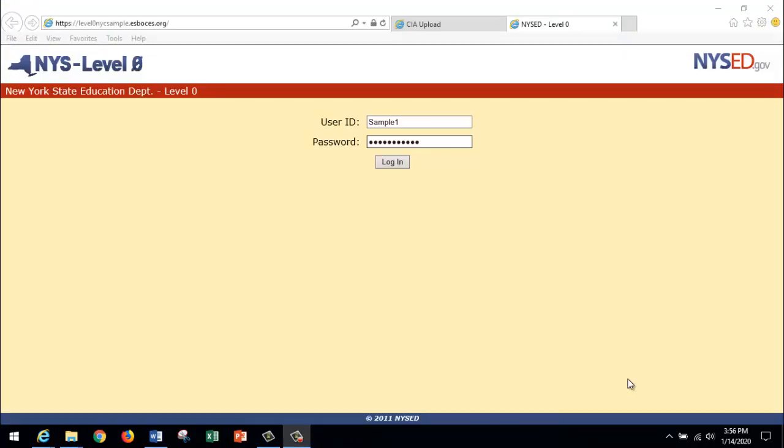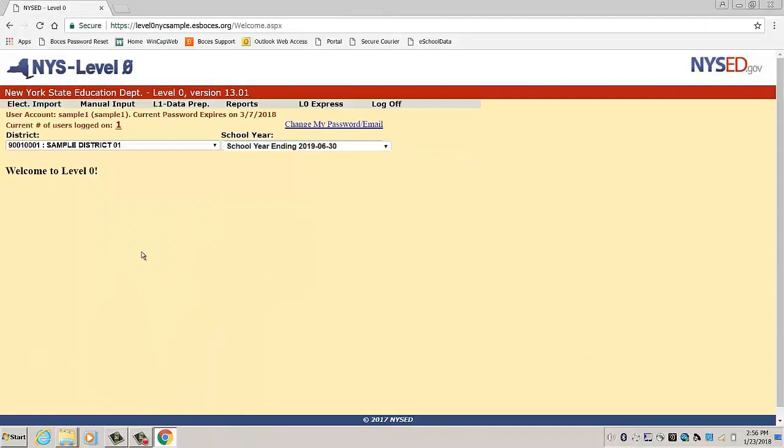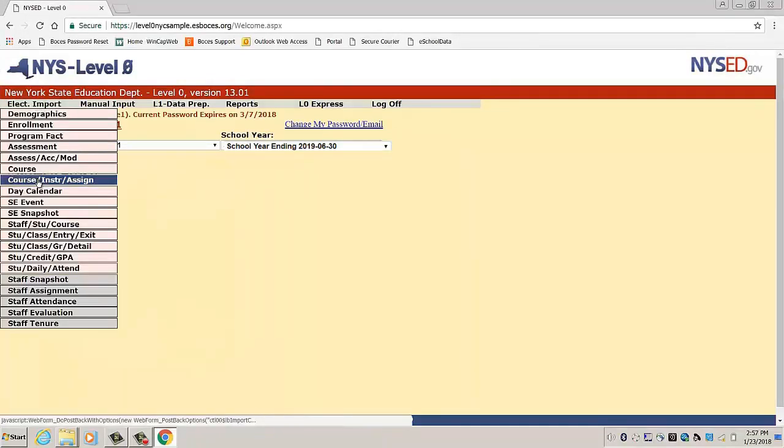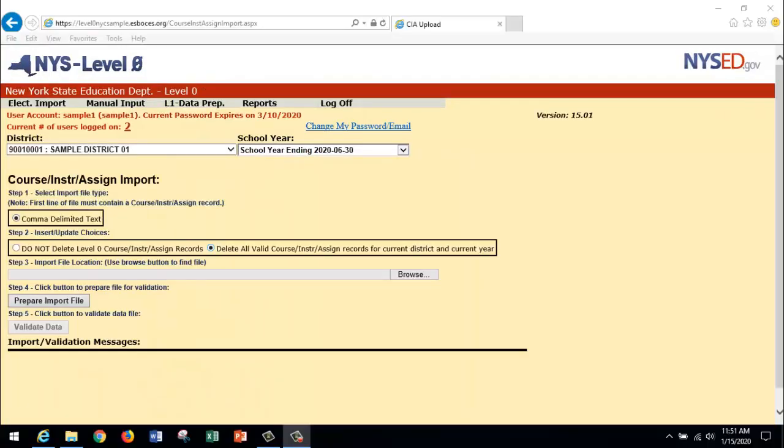Once I have created my course instructor assignment CSV file, I can come over to Level 0 and import it. From the gray menu bar, select Electronic Import, Course Instructor Assignment. You will be presented with the Course Instructor Assignment Import screen. Step 1, select Import File Type. You will accept the default.